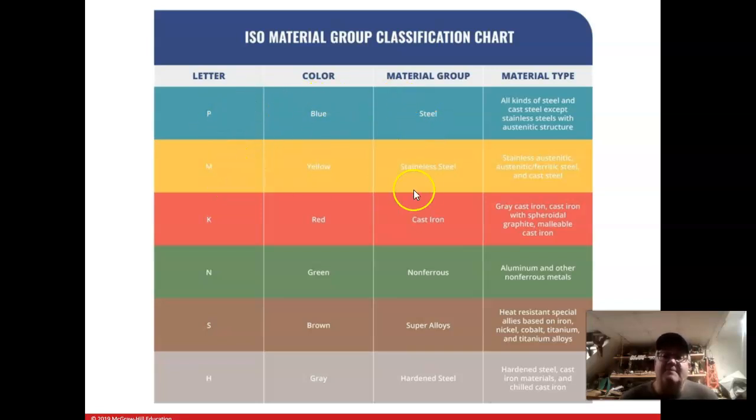Letter M is stainless steel. Letter K is cast iron. Letter N is all your non-ferrous, your aluminums and other non-ferrous metals. Your S are your super alloys, your titaniums and nickel, cobalt, those different types of alloys that would be made with those. And then H is your hardened steel as well.